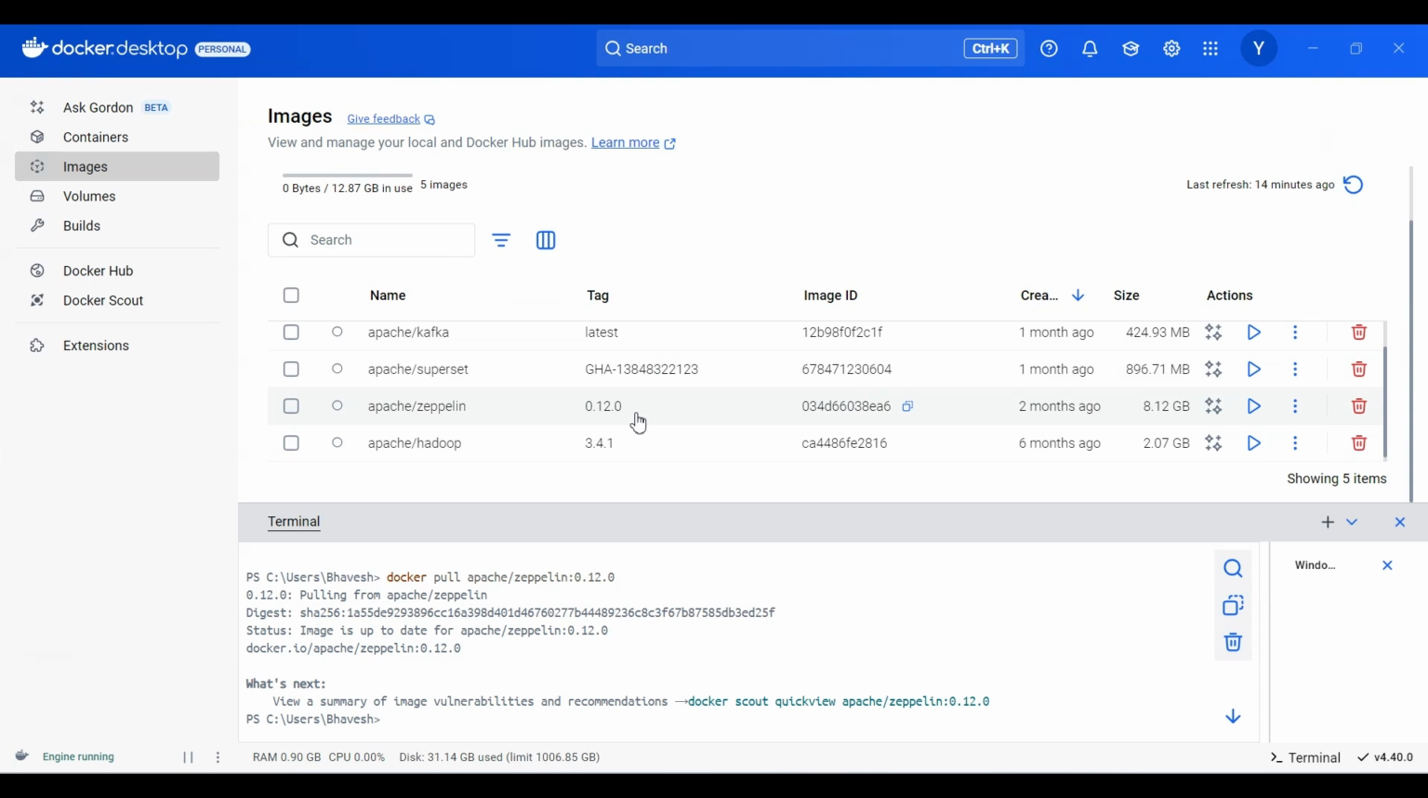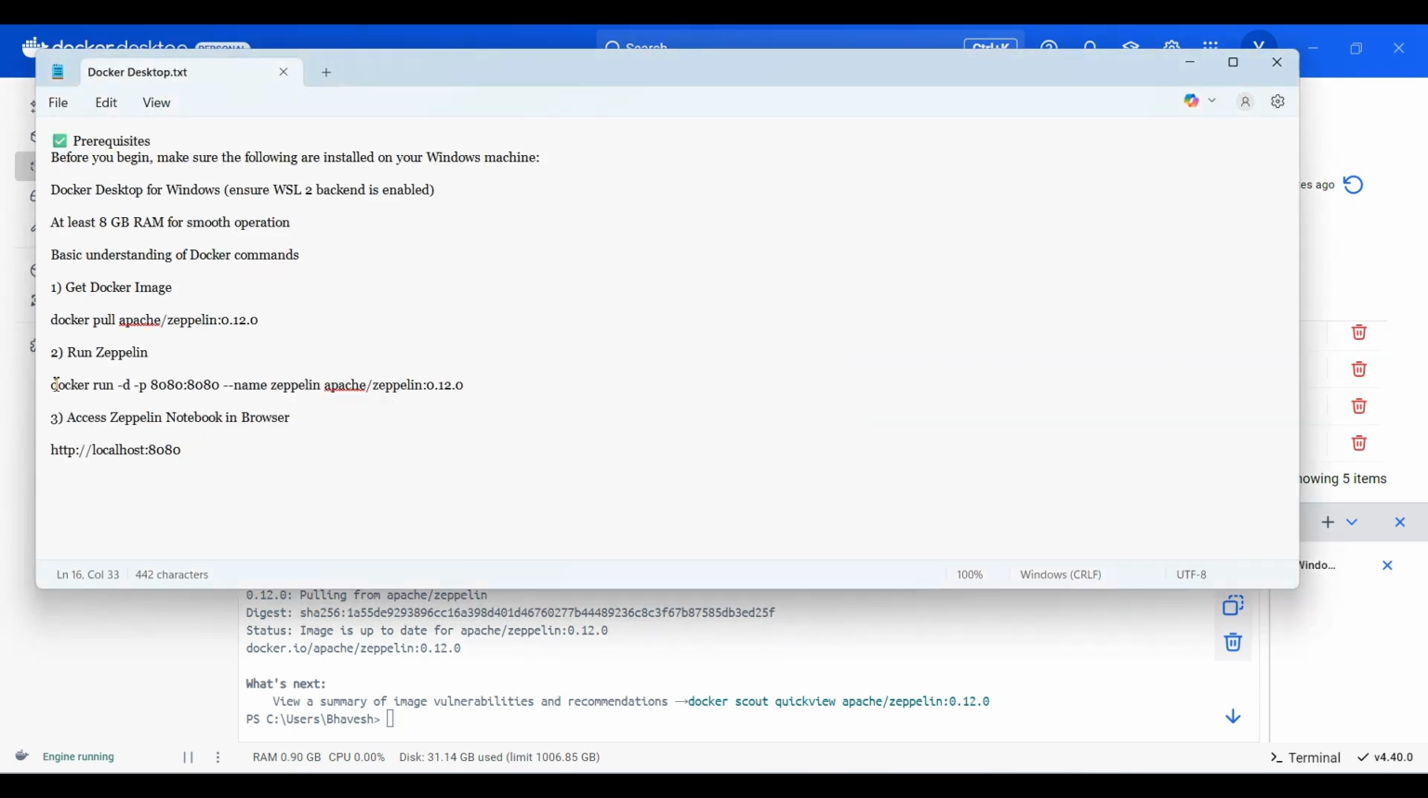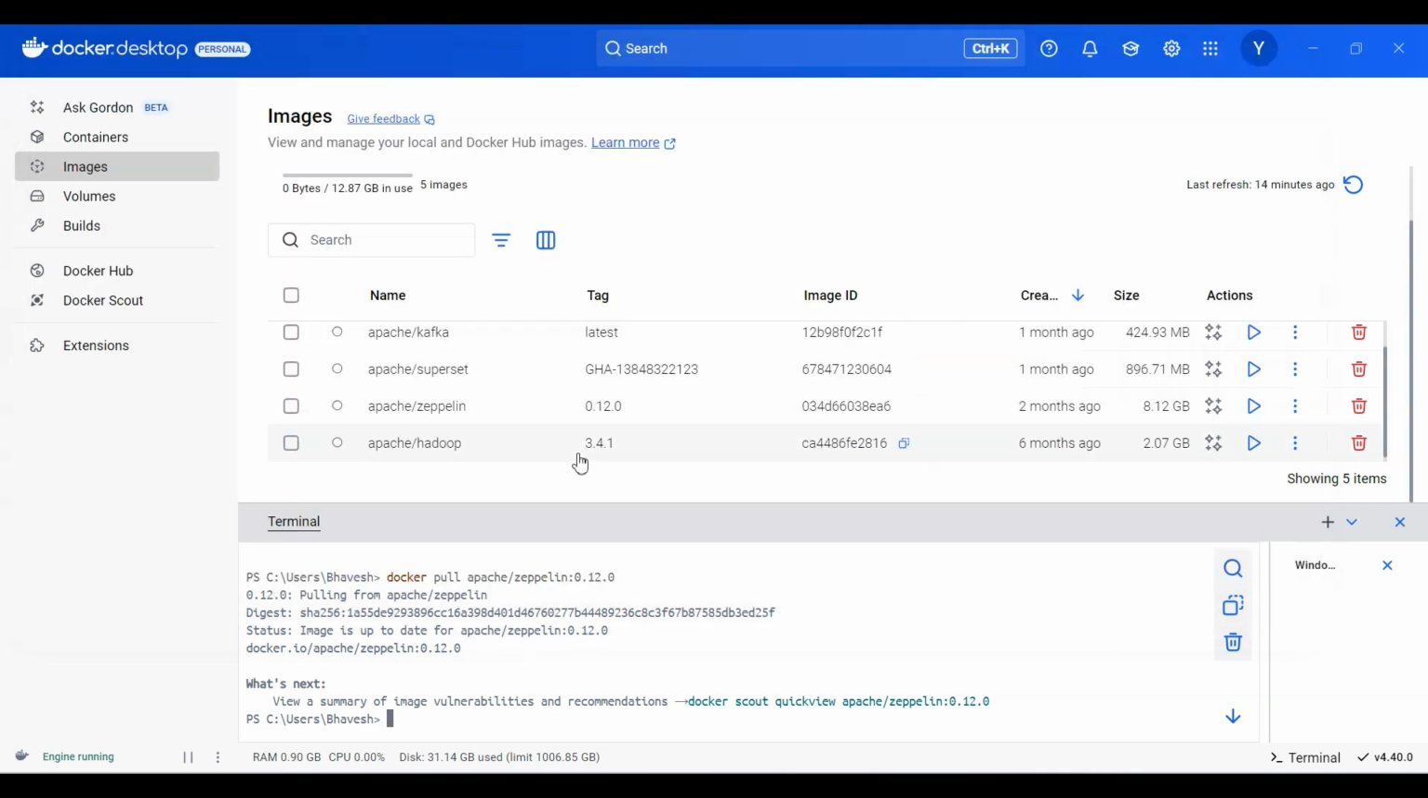So that's the reason our Apache Zeppelin is downloaded. In order to save time in recording, I have already downloaded it in my local system. Else it will take time to get downloaded. Second step will be docker run -d -p, port number which is 8080, and the name of the container will be Zeppelin.